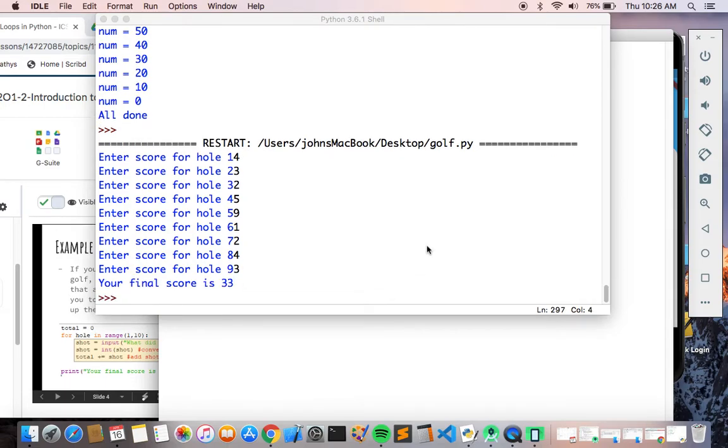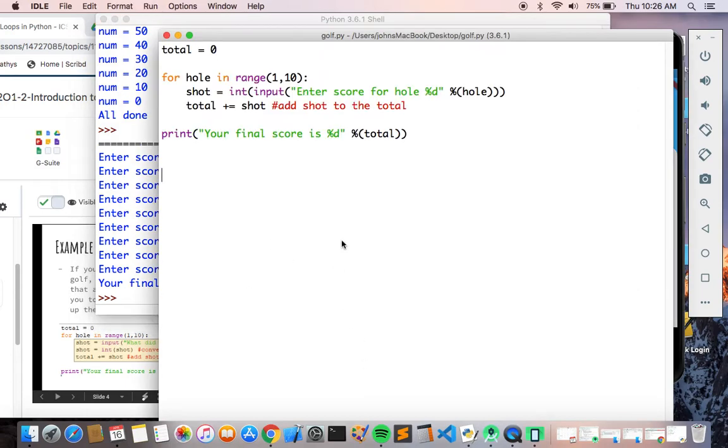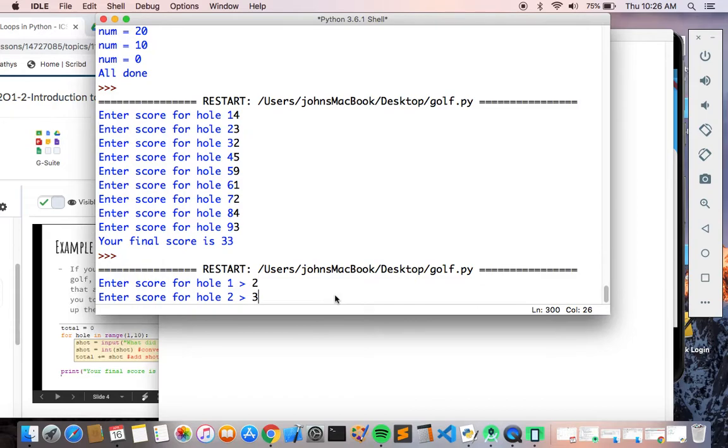By the time I'm done, my final score is 33, which is actually pretty good for 9 holes of golf. Now, we could fix this up a little bit. See how that looks like 14, 23? We can fix up the prompt a bit so that the number's not right beside it by just adding a little arrow and a space. That's going to make all the difference when we run this. So it's going to look a lot better now. That looks way better, right?